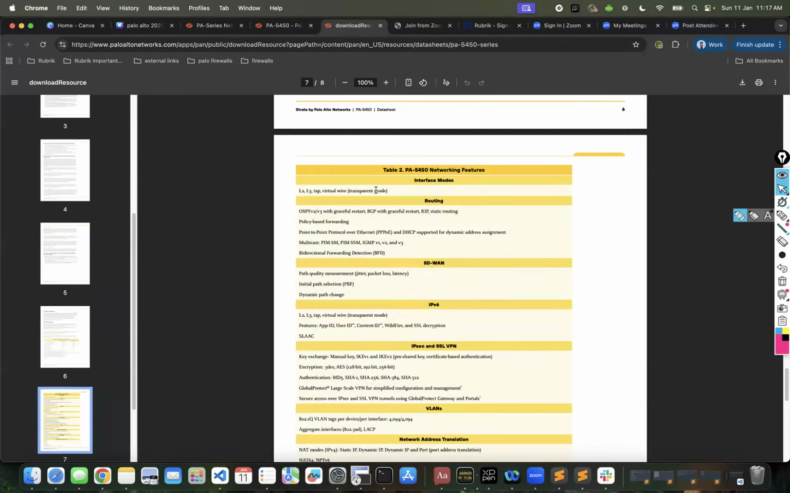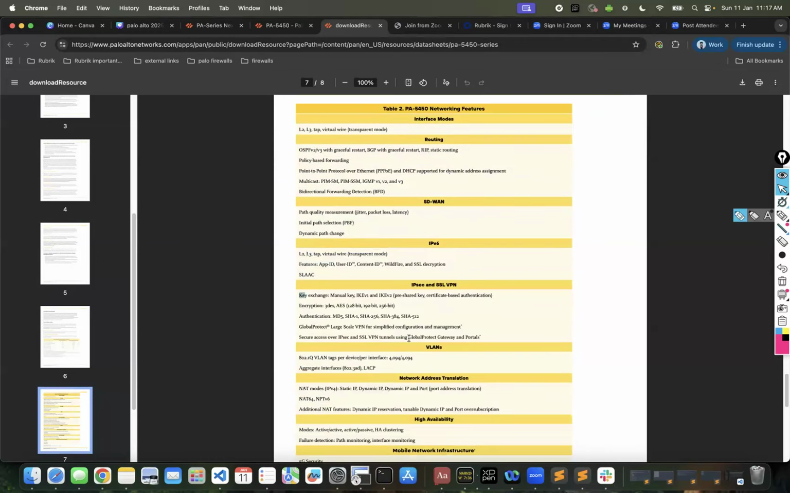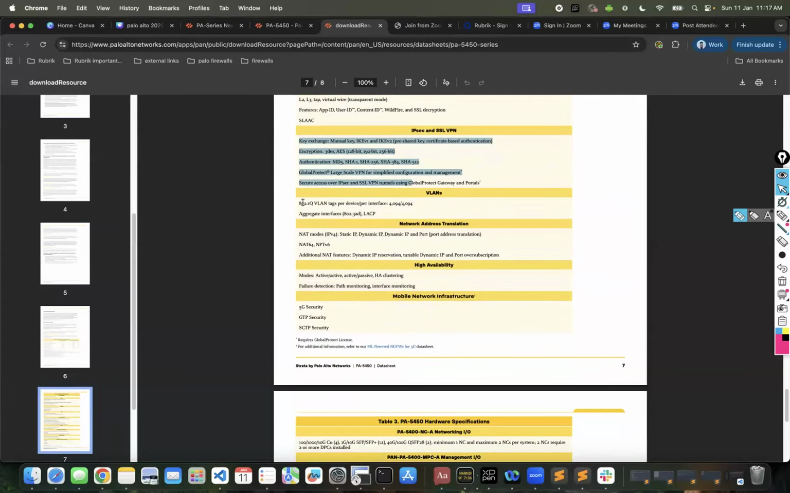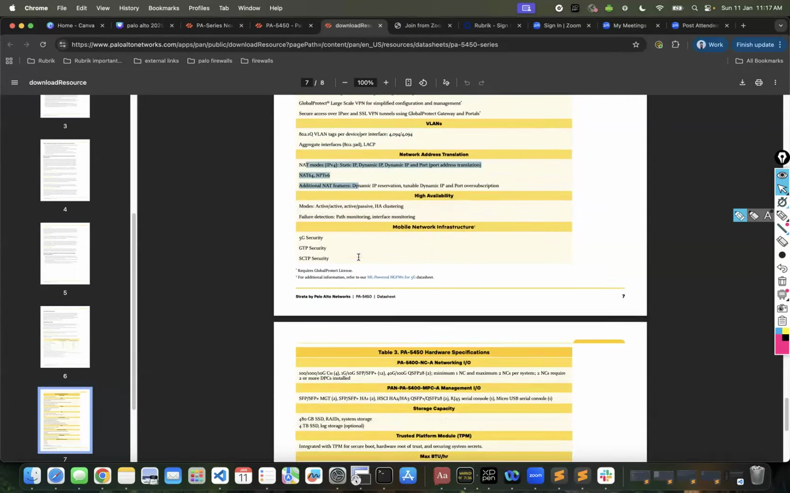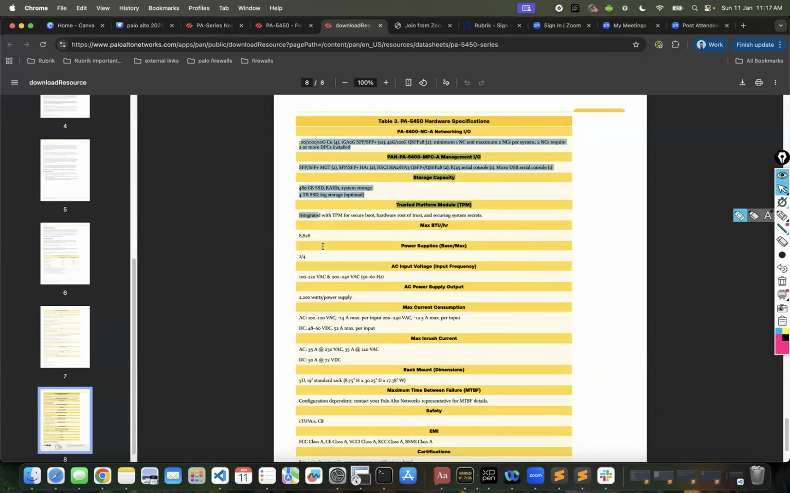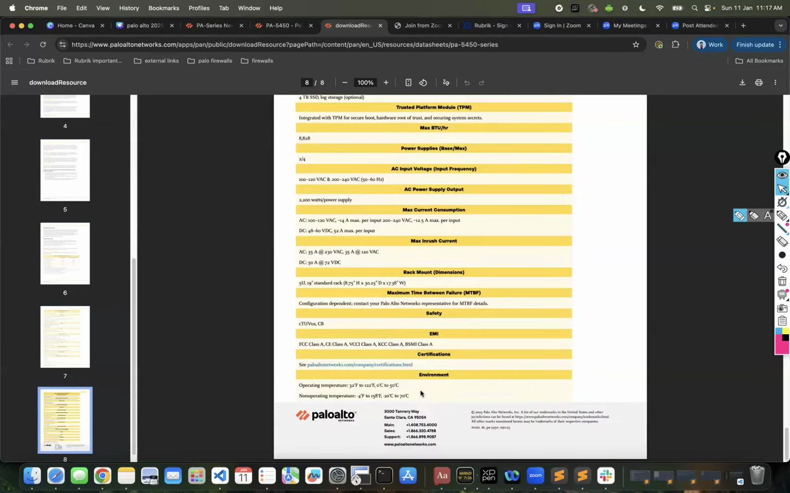This is a data sheet. It will help you match what kind of requirement you have with the data sheet, like L3, L2, tap, virtual wire, transport mode, routing, what kind of routing, SD-WAN, IPv6, SSL. Everything is there. What you need in your requirement, you just have to match it over here. Everything like maximum bit per unit, current session, EMI certification, everything is there.